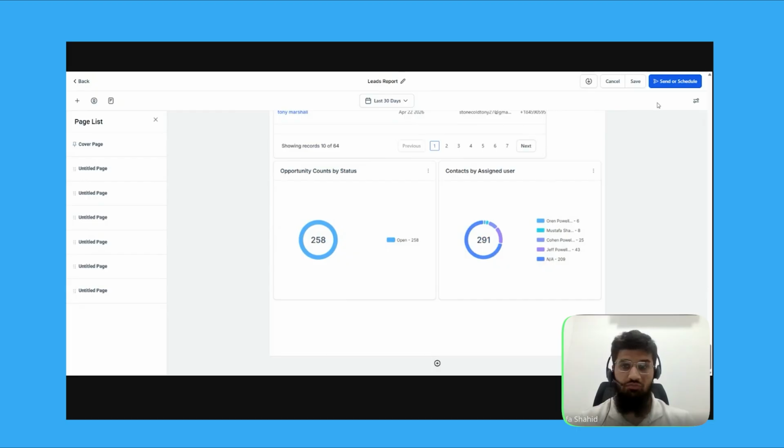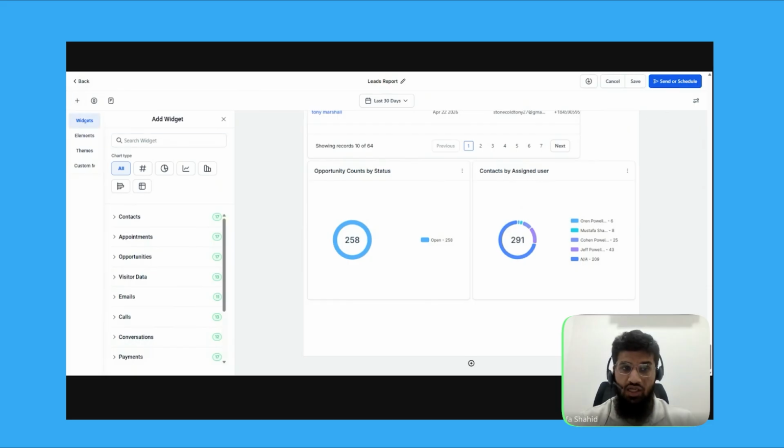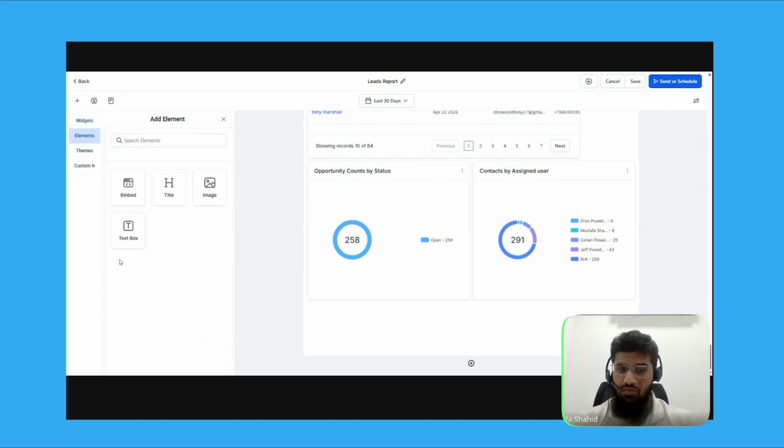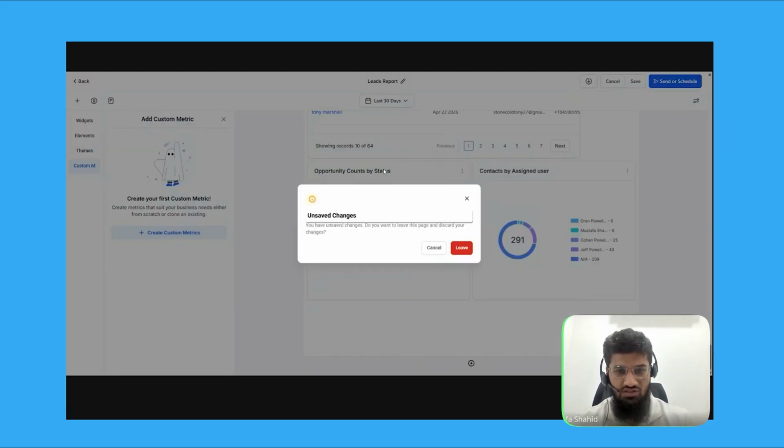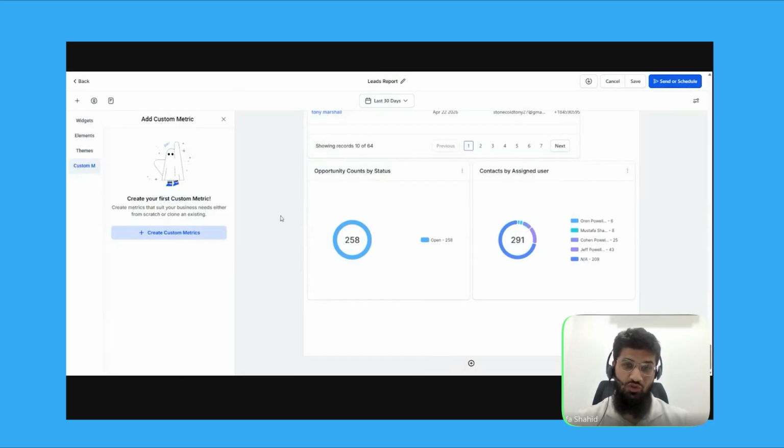Once you have perfected it based on your priority or your personalization, what else can you add? You can add more widgets into it. You can add elements into it. So the title, images, you can embed Google Sheets and different stuff like that as well. You can even add custom metrics. This is in another ballpark. This is something entirely different. Well, not entirely different, but something that enables you to do a lot more. So if I go to custom metrics, I'll have to create that. So I'll show you that in just a second.